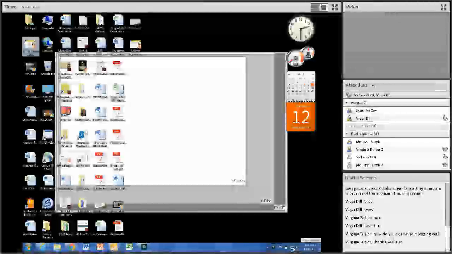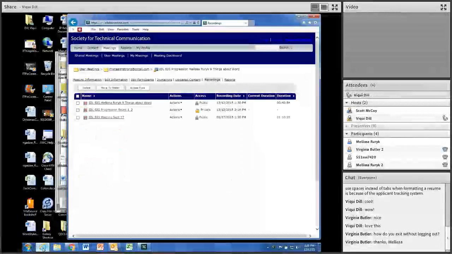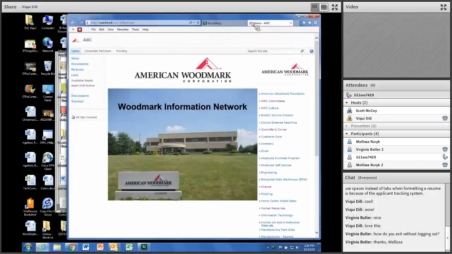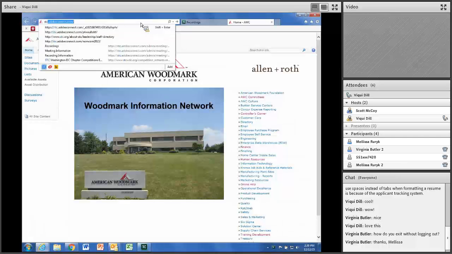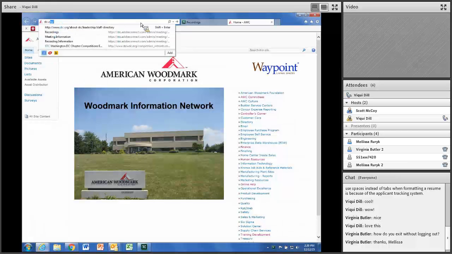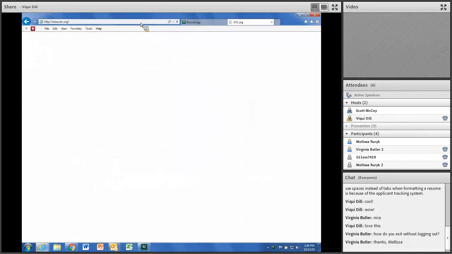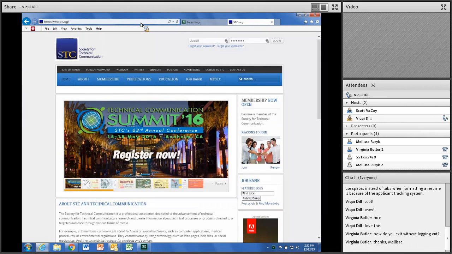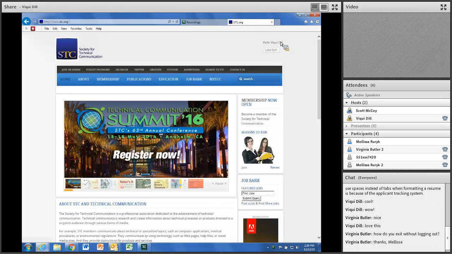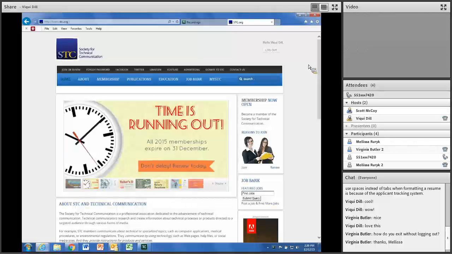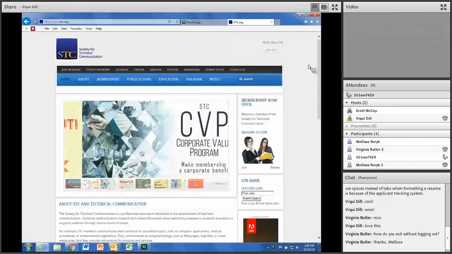Okie dokie. So there's my desktop, and I will open a browser. Okay, good. And where am I going? Okay, stc.org. Okay. And there I am. And should I log in? Yeah, it looks like you can log in, right? Okay, I'm logged in. Okay, I see that.